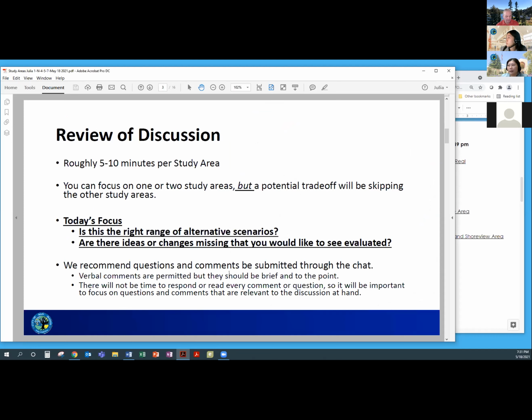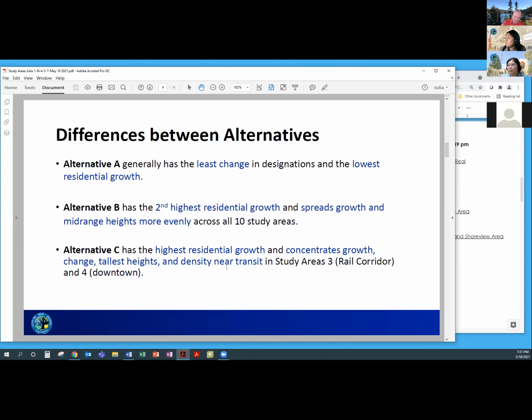Just real briefly, I think we want to mention that we're going to be covering all of the study areas. There are 3 alternatives for those study areas, and we'll cover all of them, as well as provide opportunities for you to ask questions and provide comments. The other presentation also highlighted this: there are key differences between alternative A, B, and C.